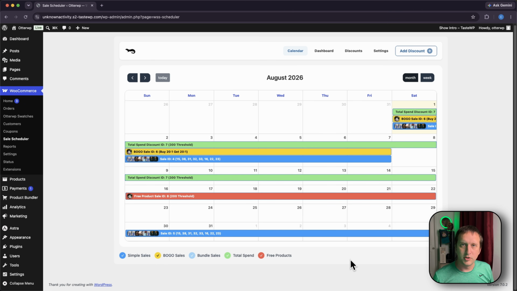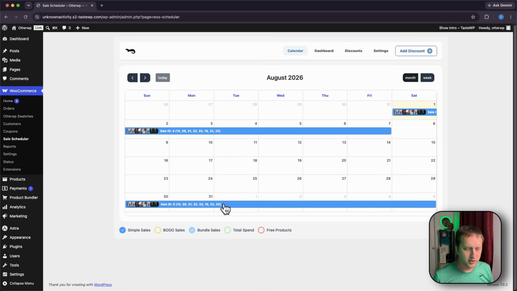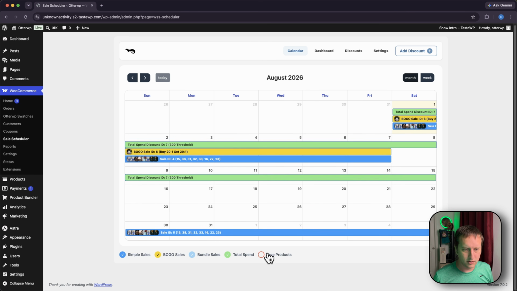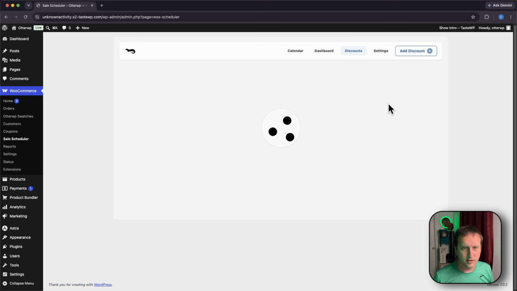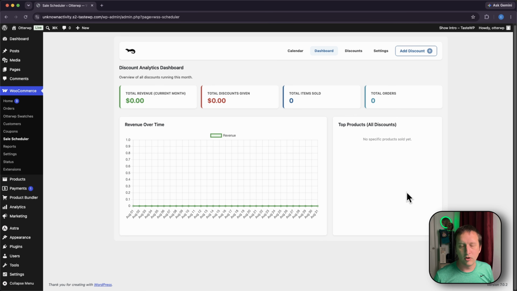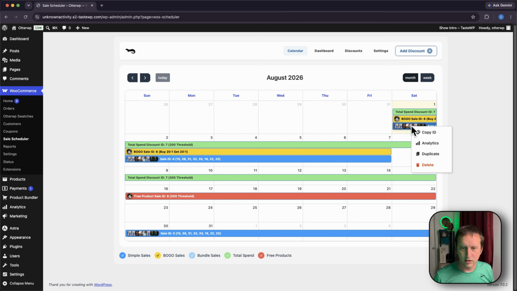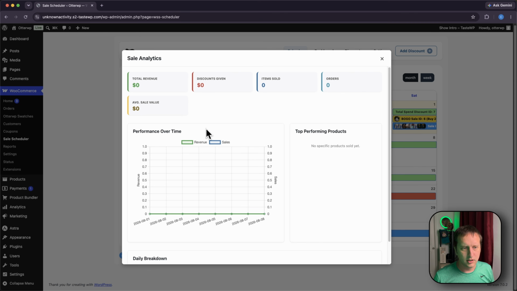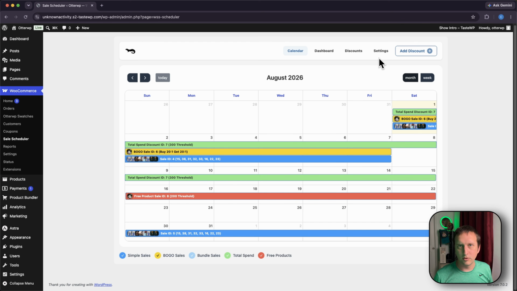This plugin also has a whole bunch of features to help you stay organized. You can hide all the different sales types if you just want to focus on one. You can also view it in a list view for the current month. And there's a dashboard to see how all your sales are doing currently and give you an idea how the month is going. You can also, again, check it out individually to see if you want to run this discount again in the future. All these things are super powerful and helpful to keep your discounts going and to help you make informed decisions in the future.